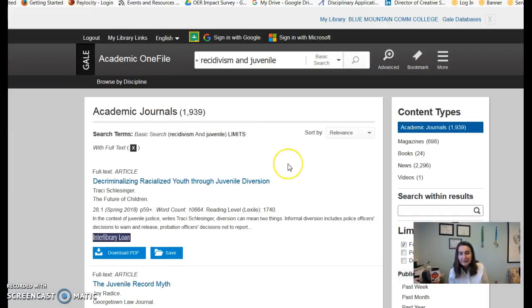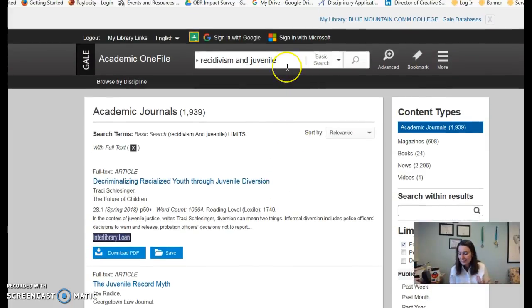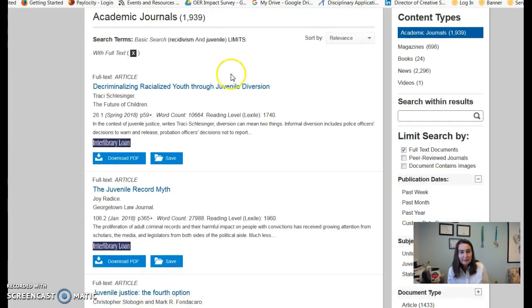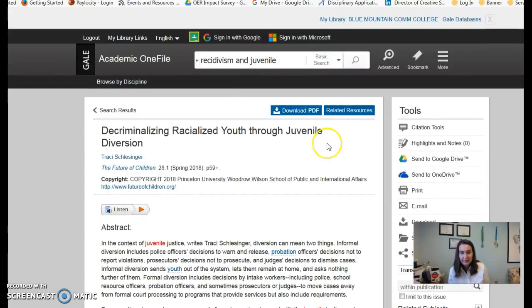When I click here, that is going to take me to all the articles, and right now the default is academic journals for recidivism and juvenile diversion. I typed in juvenile because juvenile is what we use in criminal justice. You could also type in teenagers, adolescents, things like that. Again, you would just click here, and it gets you to the entire research article. You can download the PDF if you want to do that, but again, those same citation tools and saving tools are on the right-hand side.